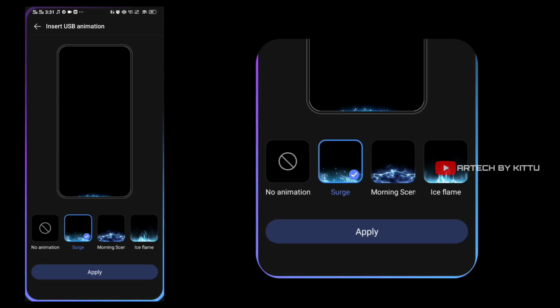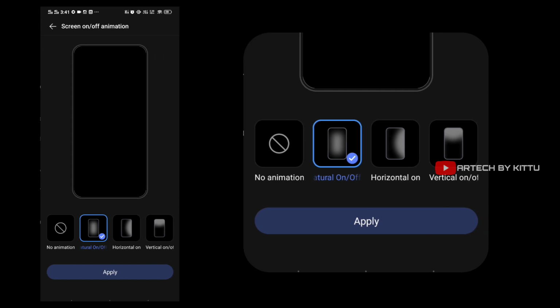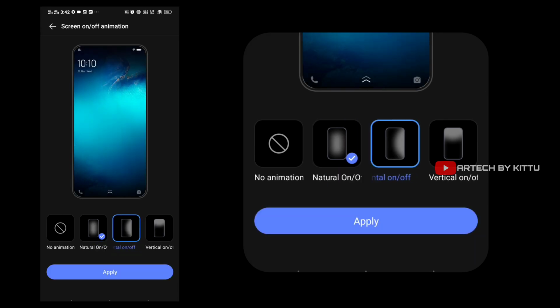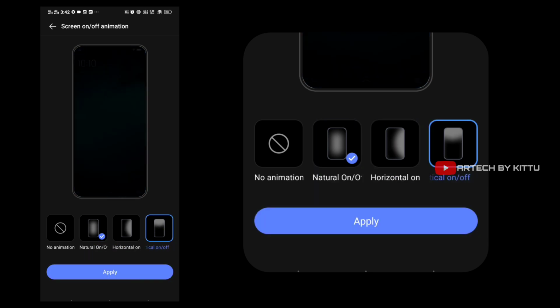The next feature is the screen on or off animation. By using this feature, when your screen turns on or off, the animation appears like this. In this feature we have 3 animations.